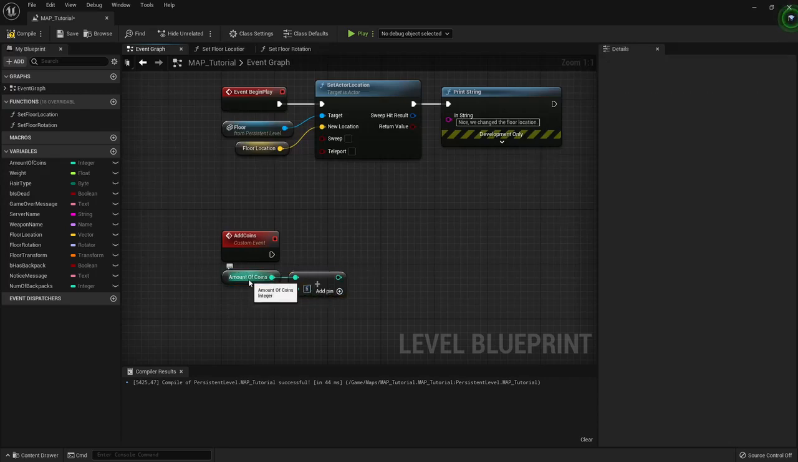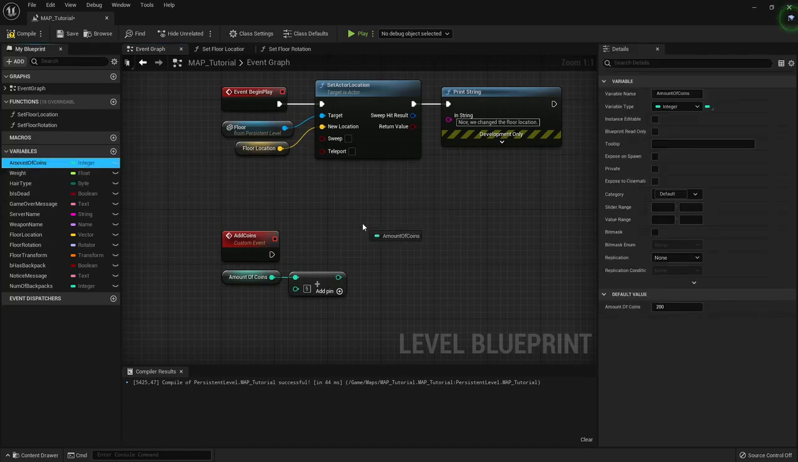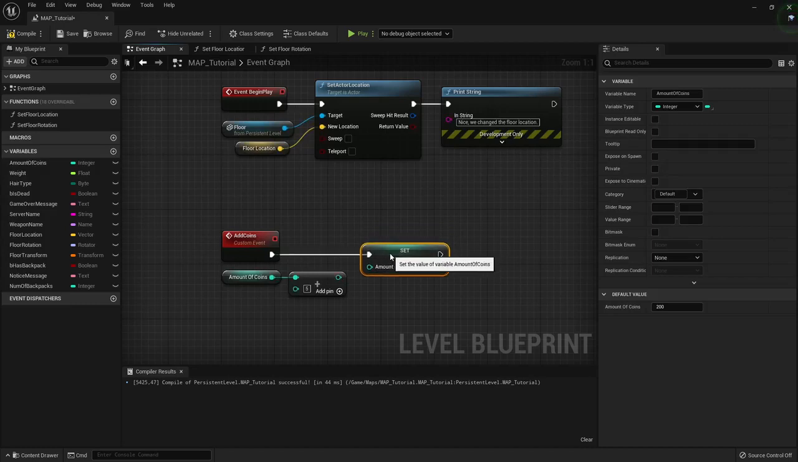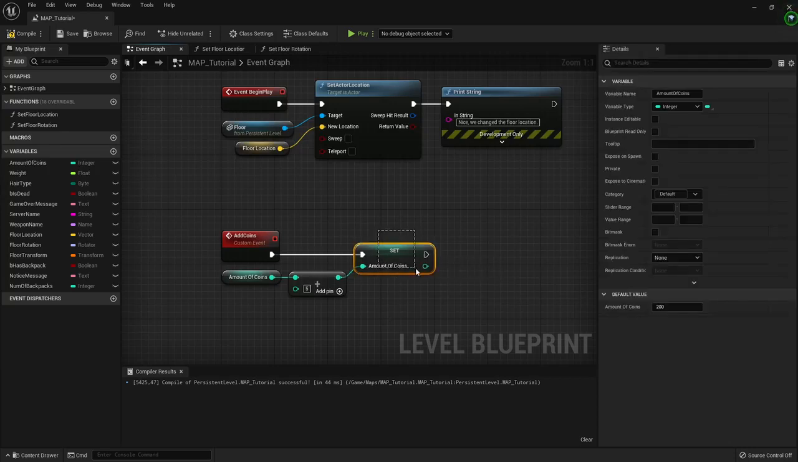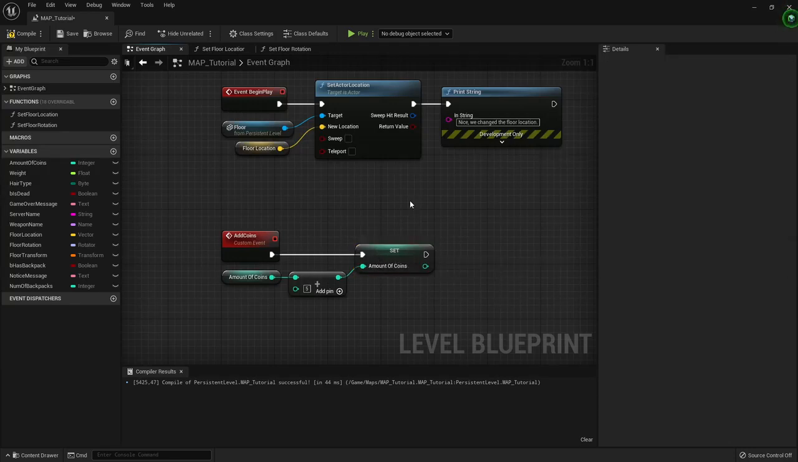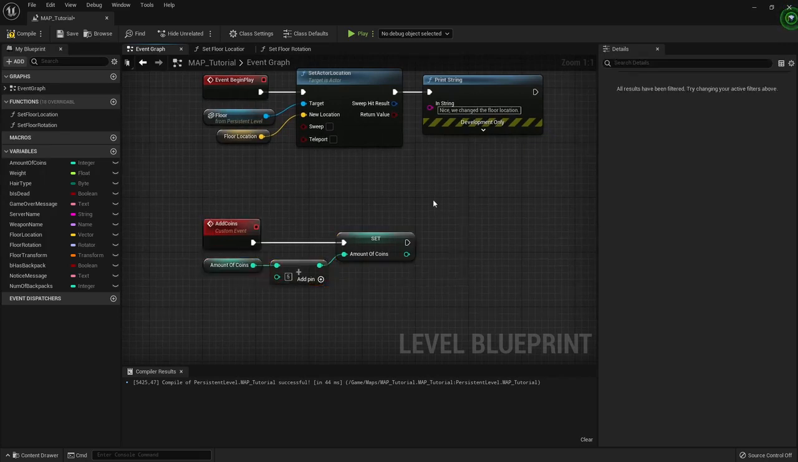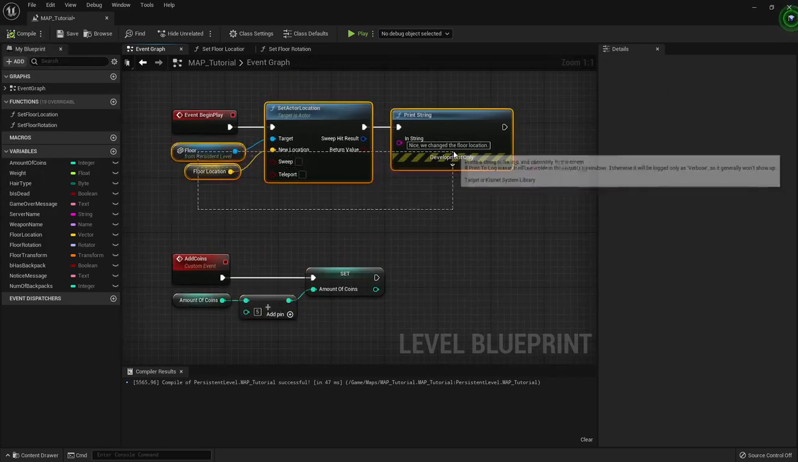And now we have to set the new amount to this variable. So if you hold Alt, drag out, and put it down so it sets the variable. Now you can connect this new amount to set the variable. So now it's actually 205 instead of 200. Okay, so now you have added coins, and let's delete this for now.